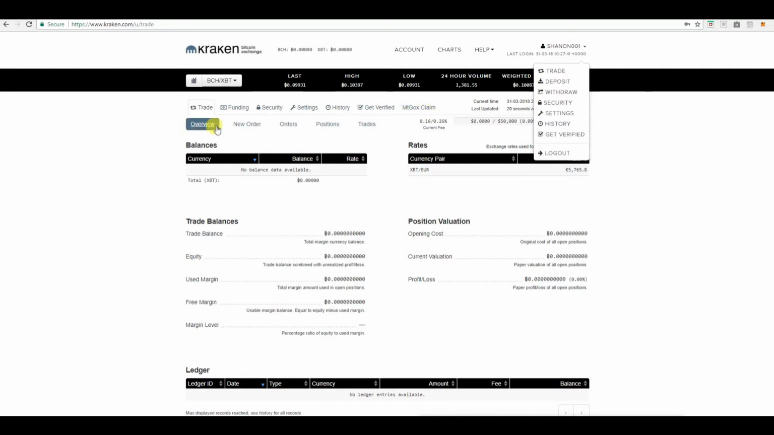You can see we're now on the overview page. You have new order, orders, positions, and trades. You can see balances and rates. All your different trade balances down here. Balance, equity, use margin, free margin, margin level. And to your right, you have position valuation, opening costs, current valuation, profit and loss.